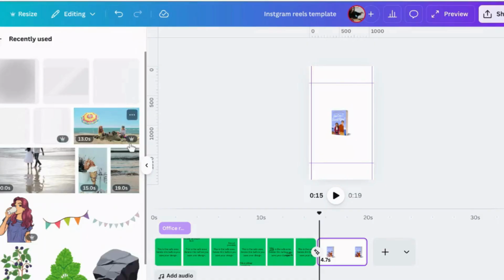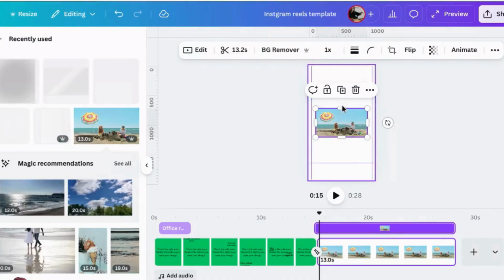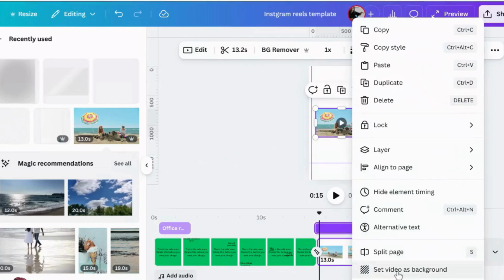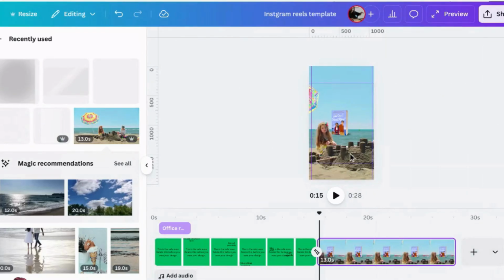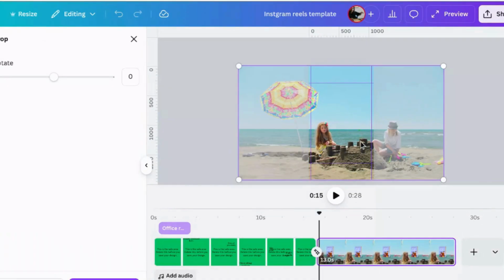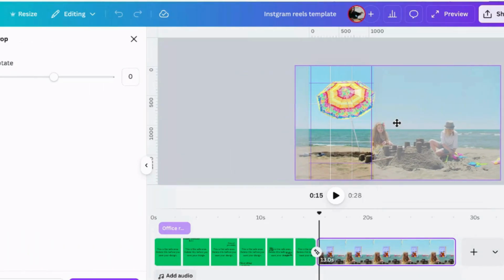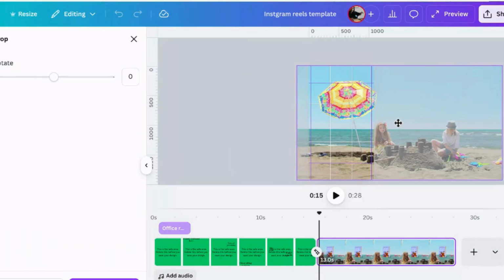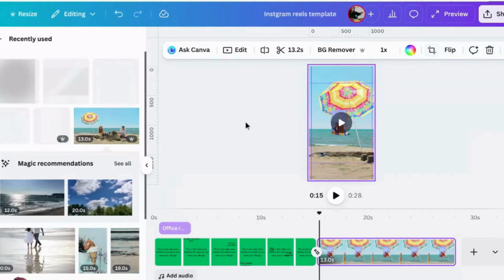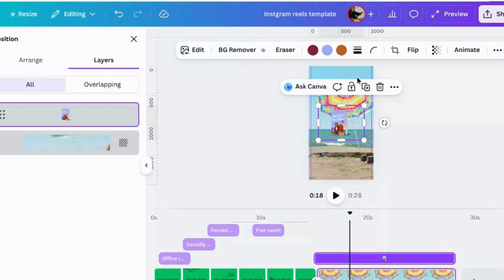I'm going to go look in my recently used. There we go. That's the one that I liked. And I'm going to right click on it, and I'm going to set video as background. Now, this is lovely with the kid, but I wanted the parasol. So let's double click and move it so that we've got the parasol in the view and not the kid. There we go. Now, if you look, you can still see the grid lines. These grid lines, when you save your design, they won't show up because this is a new page.